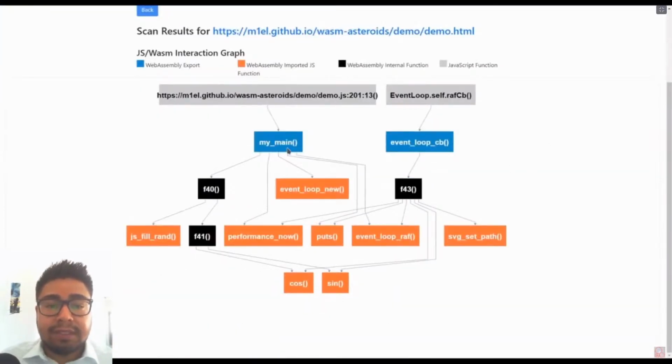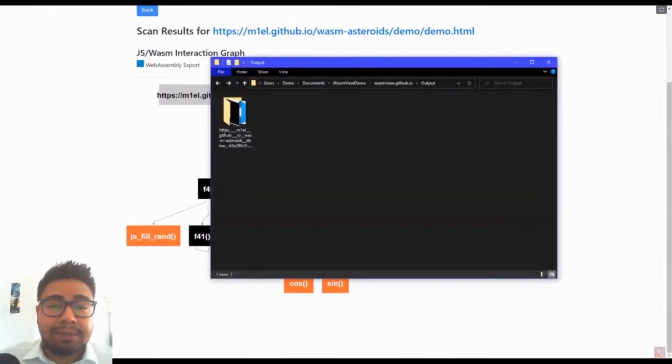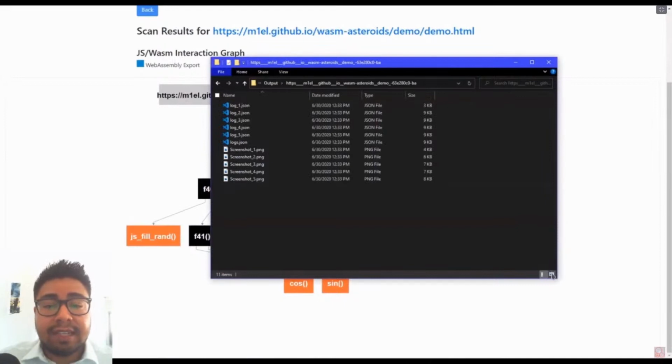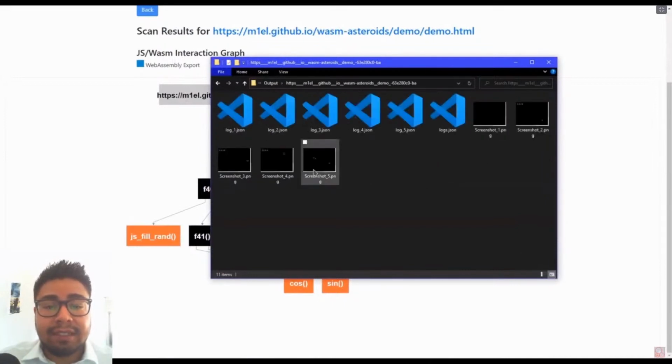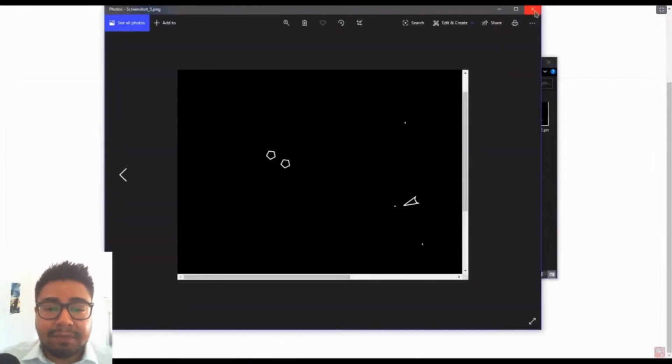The user can view the different types of functions from both languages used in the web app, such as those defined internally in the WebAssembly module and the JavaScript functions imported into the module. In addition, the screenshots and stack traces are output in a file directory for offline analysis later.